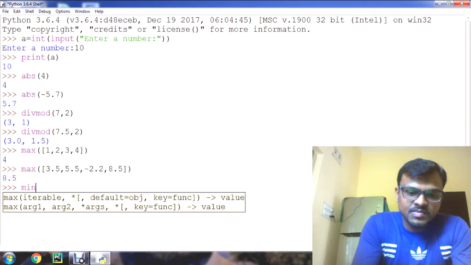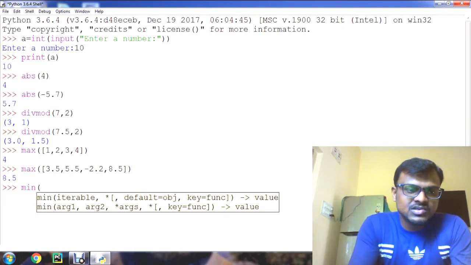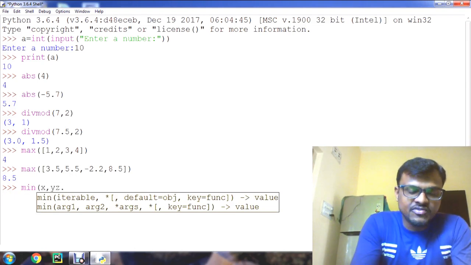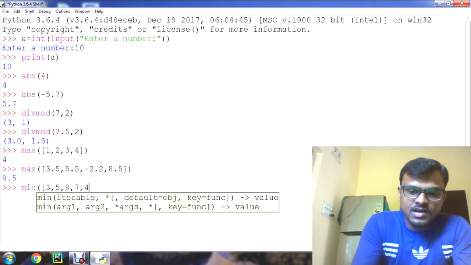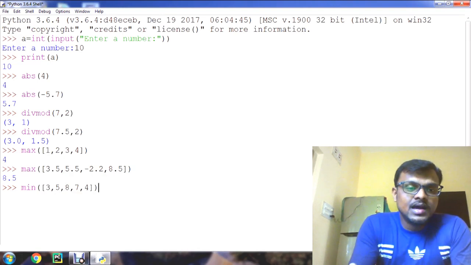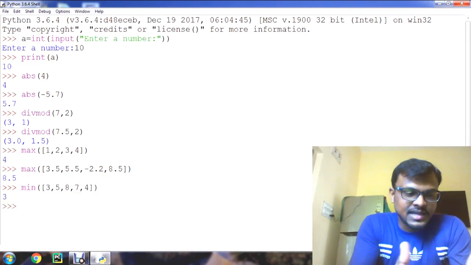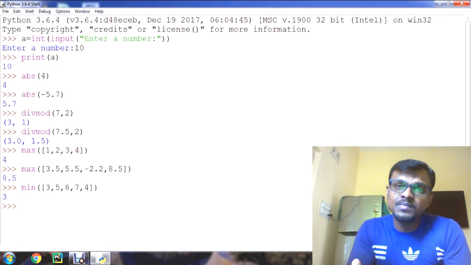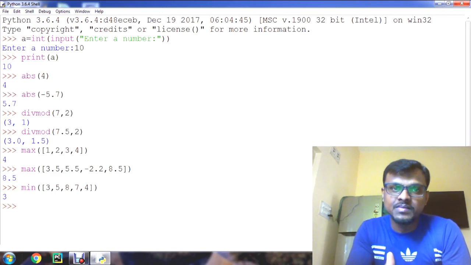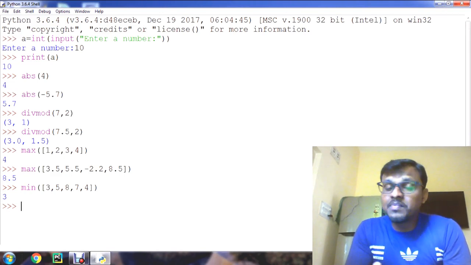In the same way we can use the min function. The min function also takes a sequence of values, like x, y, z. So for example, I am going to give 3, 5, 8, 7, 4. Among these, it is going to return the minimum value, that is 3. Okay, understood?